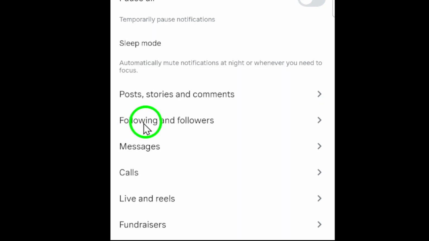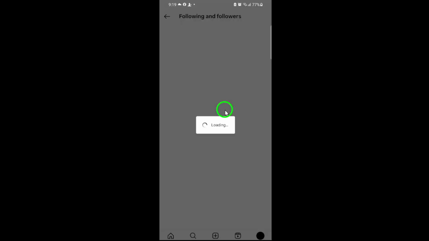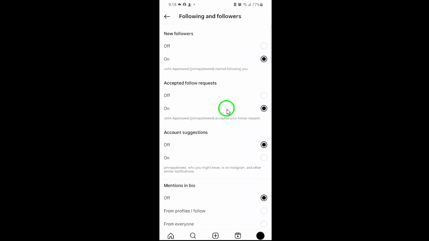Tap that. This section is all about how Instagram lets you know about activity related to the people you follow or who follow you. Now, inside Following and Followers, you'll see a list of options. Look for the one that says Account Suggestions. This is the setting we're after.